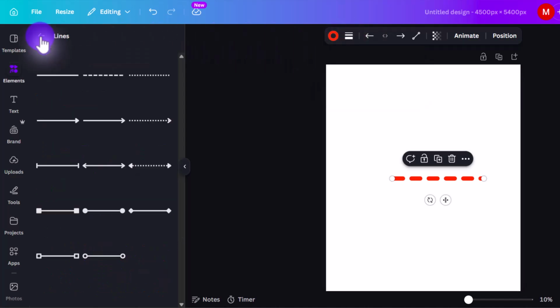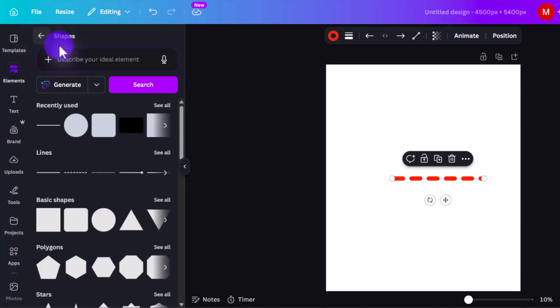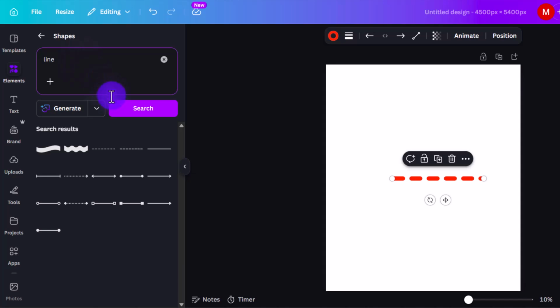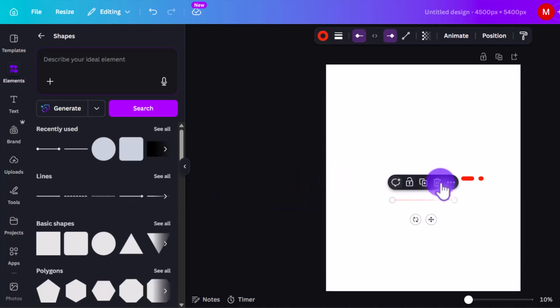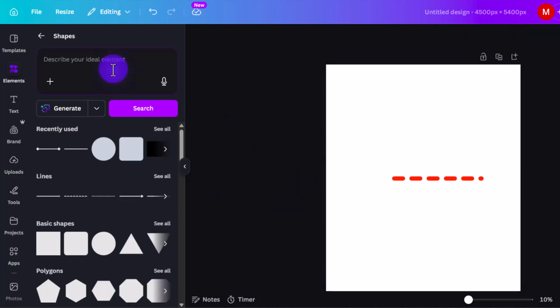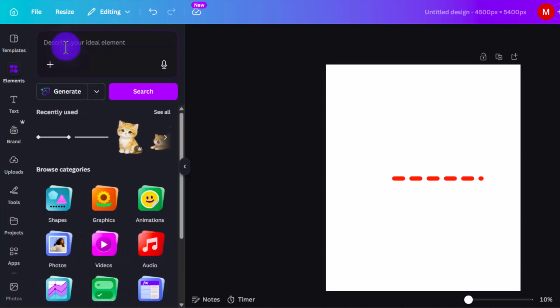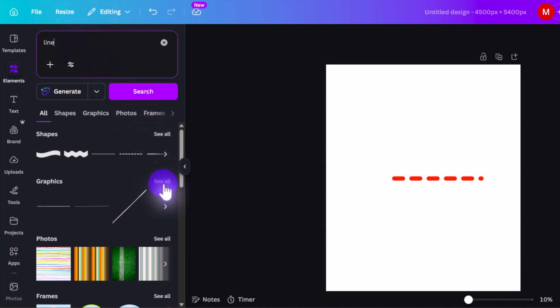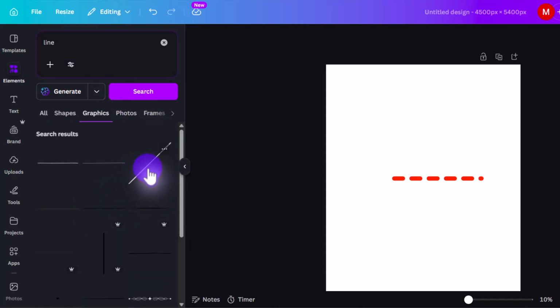And I'll show you why that's important, because if we just went to describe your element and typed in the word line, you will see tons of lines here. However, they won't be customizable like they would be under the specific line category. And the reason I recommend looking up lines under the shapes category is because this way your line can be completely customizable. If I went back outside of the shapes category and just typed in the word line, there's plenty of graphics, but I can't customize them the way I can under the shapes.